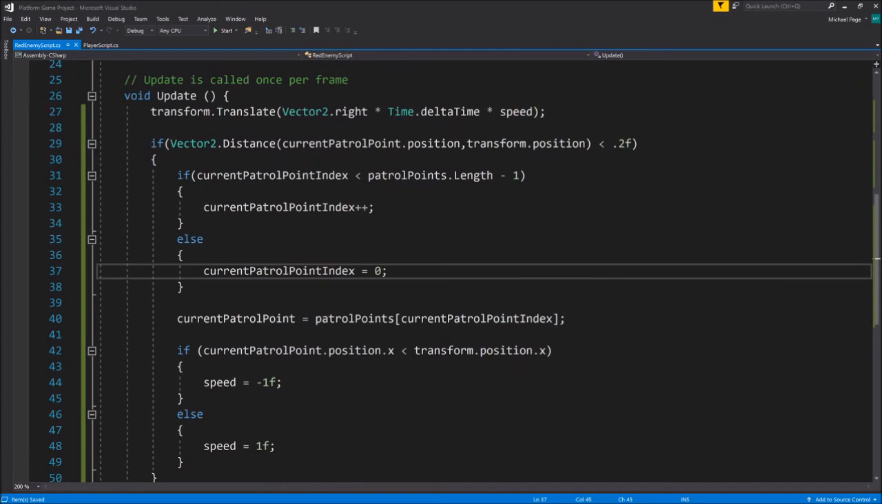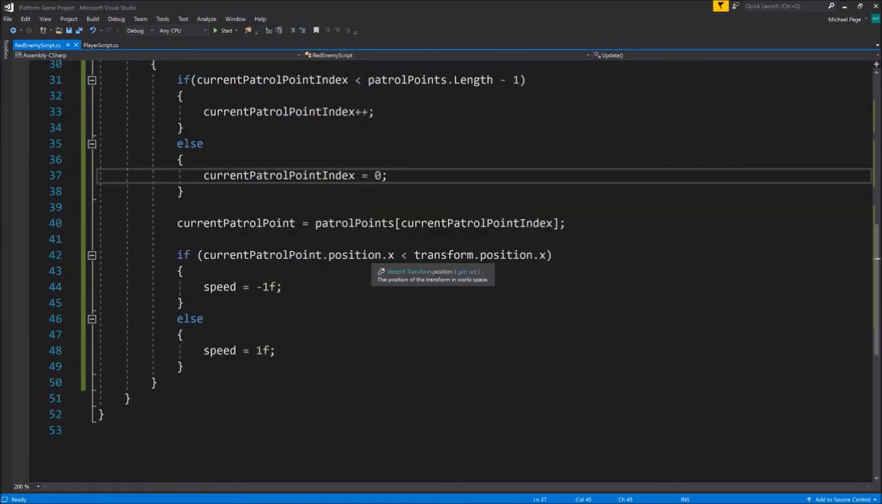Alright, then once we figured out which patrol point index we should be loading, the next one in the array or the first one in the array, we go ahead and set our patrol point equal to that. And then again, we're checking to see if the position on the X of the patrol point is less than the position of our enemy, then we need to go to the left, which is a negative direction of movement, and otherwise it's to the right, a positive direction of movement.